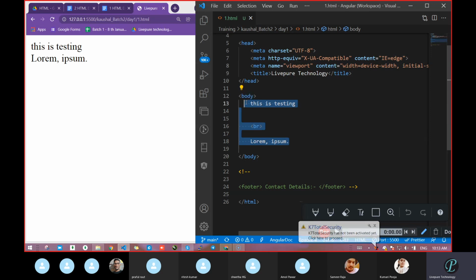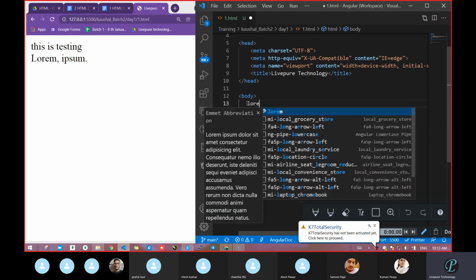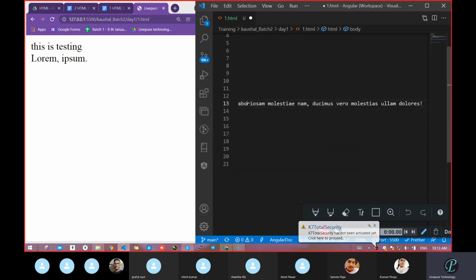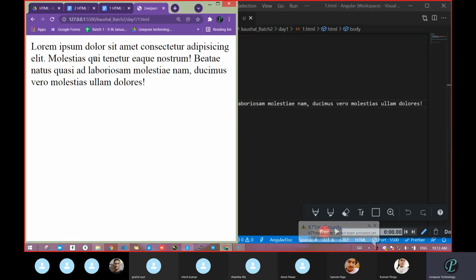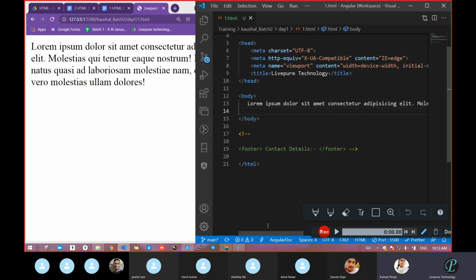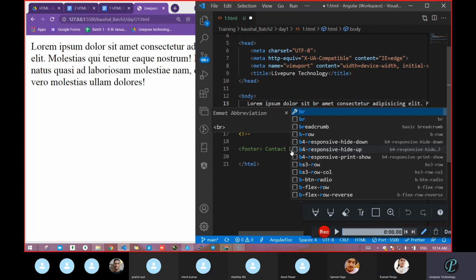Suppose I have to write something this way. What I have done? I had written all lines in the same line. I do not want that. I want it to break after "sit". What will I do? Can anyone tell me the opening tag? Which tag will that be? After "sit" I have to pass the BR tag. So here, see, I will pass that BR.